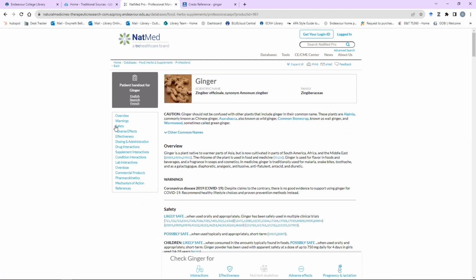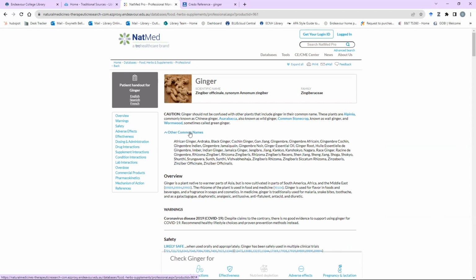We have our scientific name, the family that it belongs to. It has a caution here letting us know not to use plants with these names because they are not our ginger. It also has, which can be useful, common names. So if you're searching for ginger and you're not having any luck using ginger or using Zingiber officinale, its botanic name, then it may be worth searching with some of these other terms.